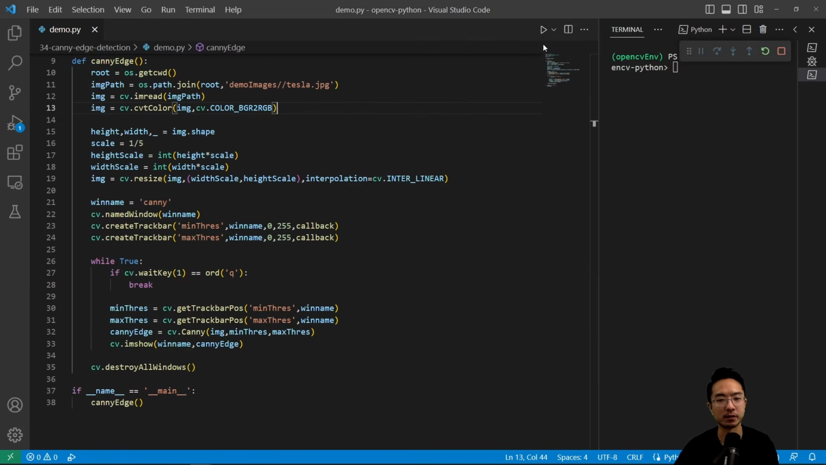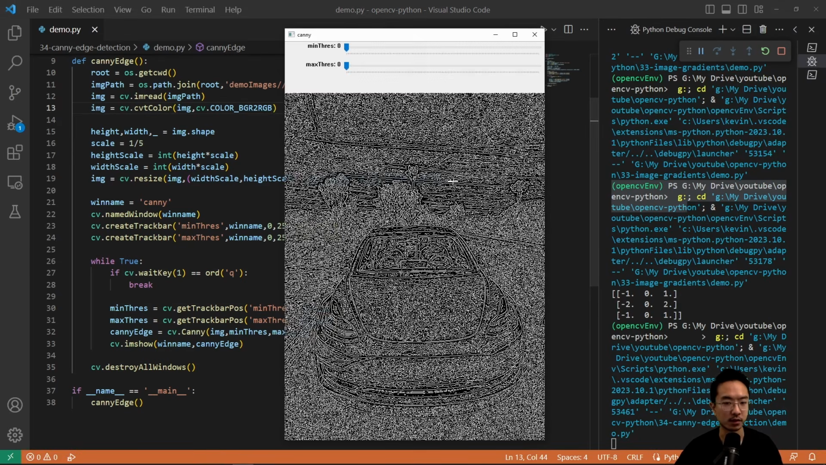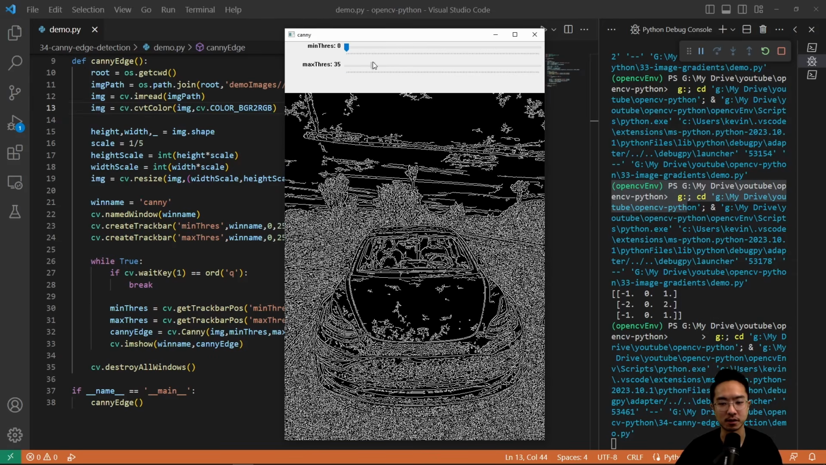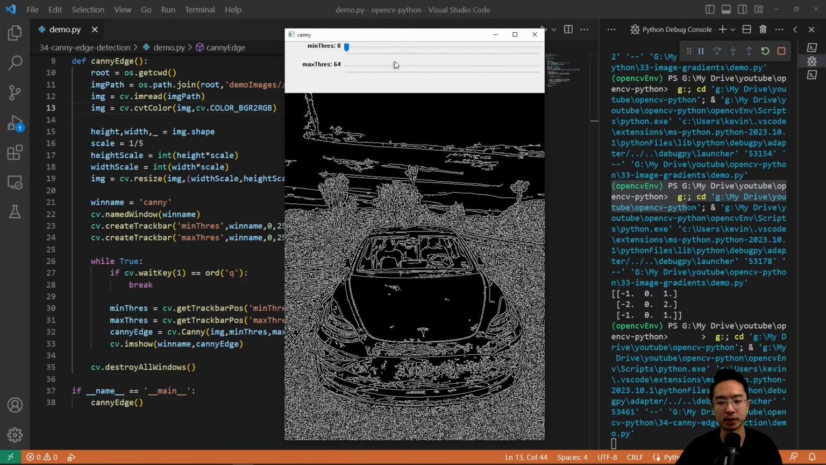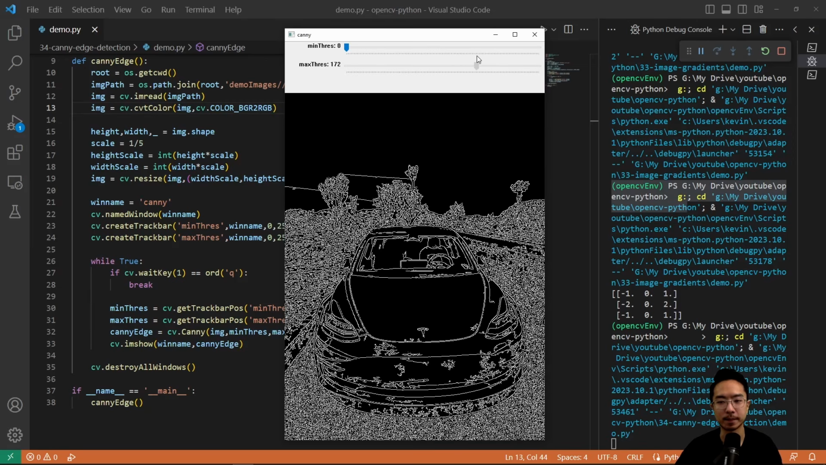So if I go ahead and run this program, we should see our results. So notice here we have our min threshold and our max threshold. If I slowly increase the max threshold, you can see more of the good edges show up and some of the nonsense edges start disappearing. If I drag it all the way to the end, you can see how it looks.